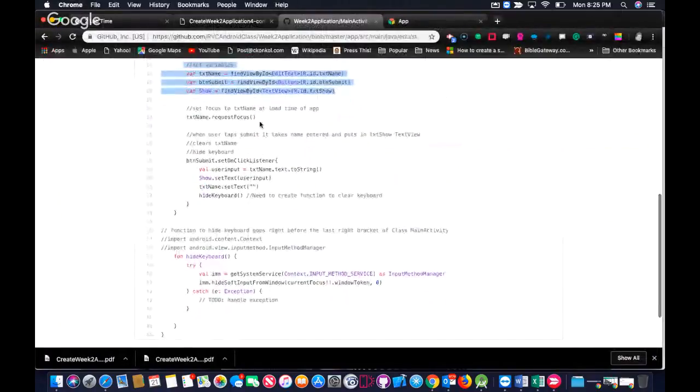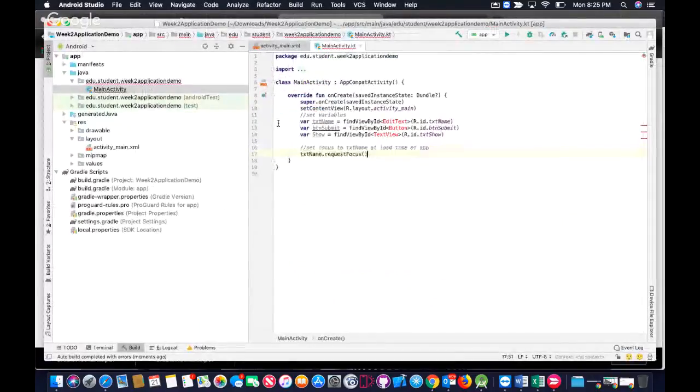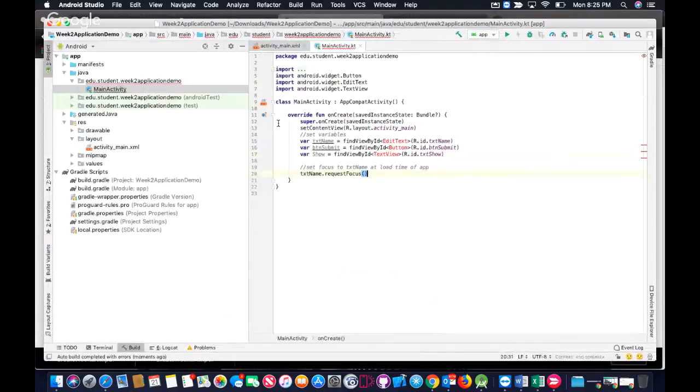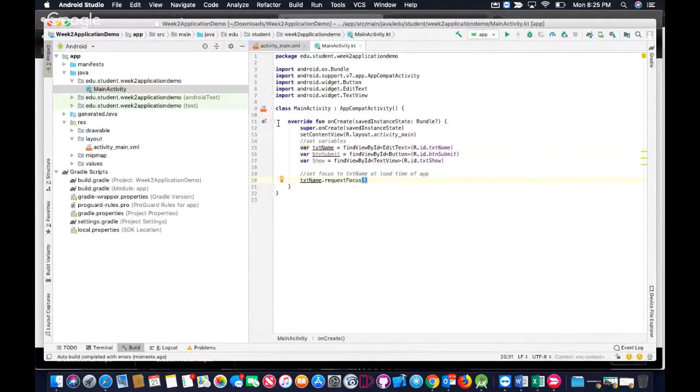Next, focusing the txt name when the app runs, so the user sees that it is focused and can begin entering in their name. You'll notice as I'm putting this code in here, it automatically brings the imports into the code on the KT file.